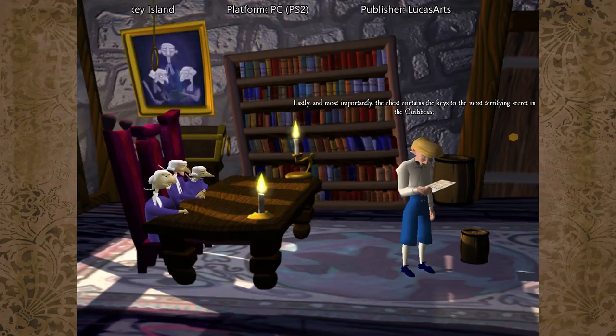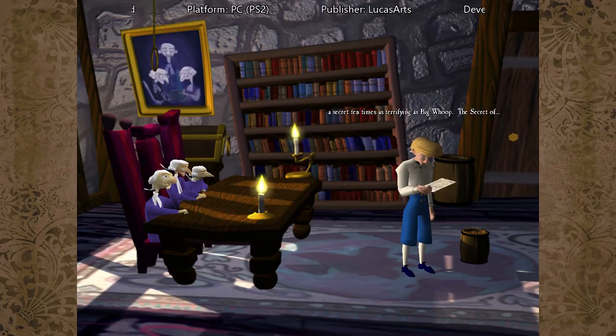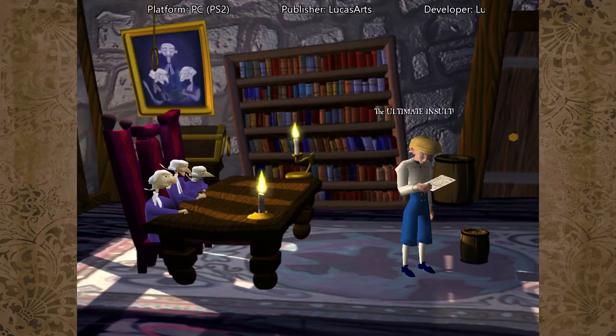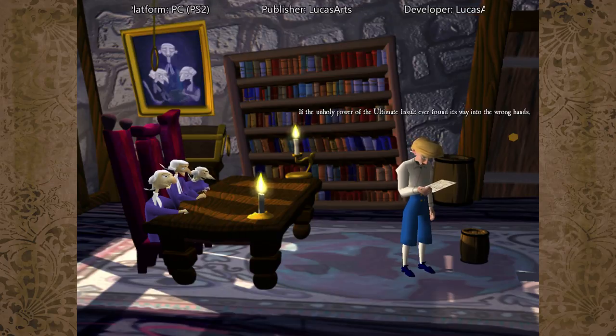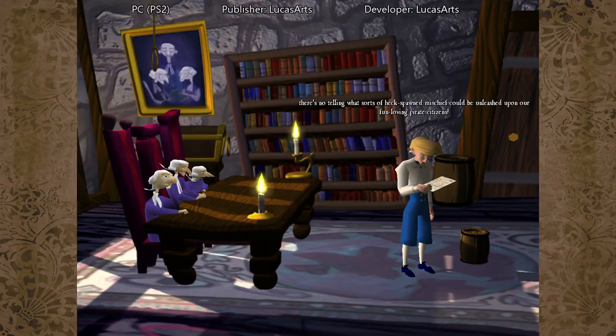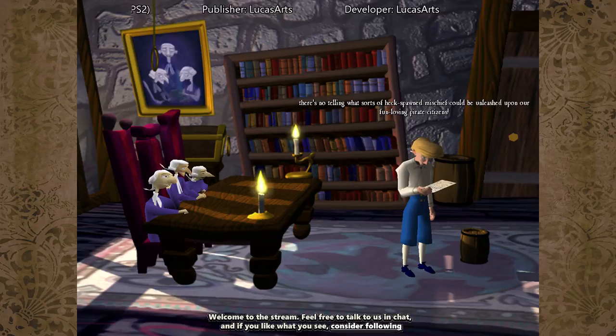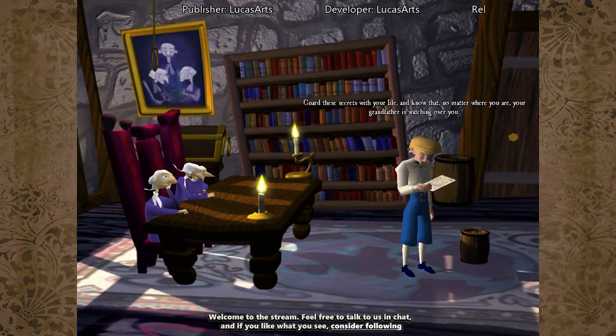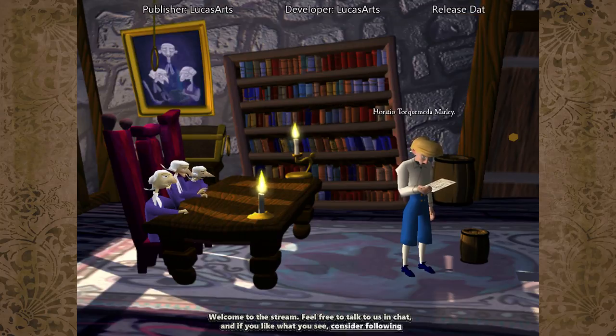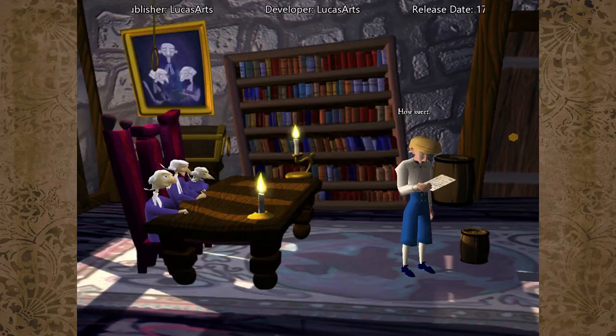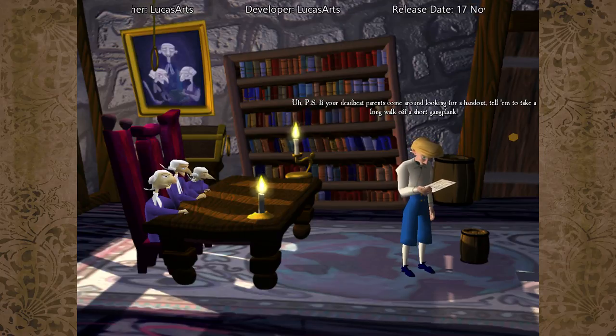Lastly, and most importantly, the chest contains the keys to the most terrifying secret in the Caribbean. A secret 10 times as terrifying as Big Whoop. The secret of Monkey Island. The secret of the ultimate insult. Yikes! If the unholy power of the ultimate insult ever found its way into the wrong hands, there's no telling what sorts of hex-spawn mischief could be unleashed upon our fun-loving pirate citizens. Guard these secrets with your life, and know that no matter where you are, your grandfather is watching over you. With all my love, Horatio Torquemada Marley. How sweet. P.S. Oh my God. If your deadbeat parents come around looking for a handout, tell them to take a long walk off a short gangplank.